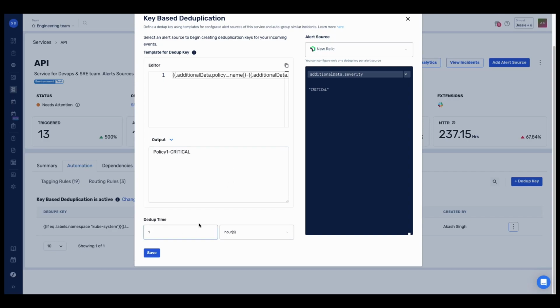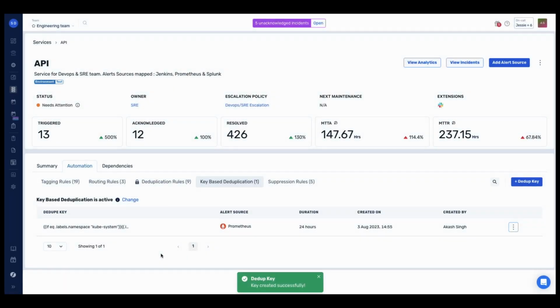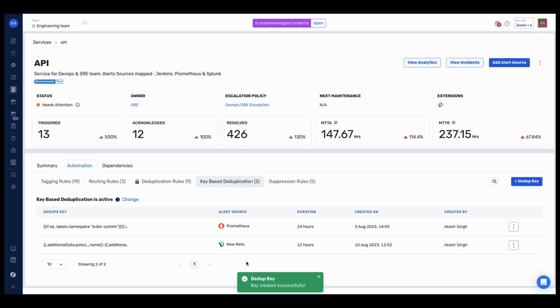Under then, I can start to define my dedupe time. This is basically the time period in which all of my similar incidents will be clubbed. So let's say I would want 12 hours under dedupe time period. Then I can simply click on save, and my dedupe expression automatically starts to work.